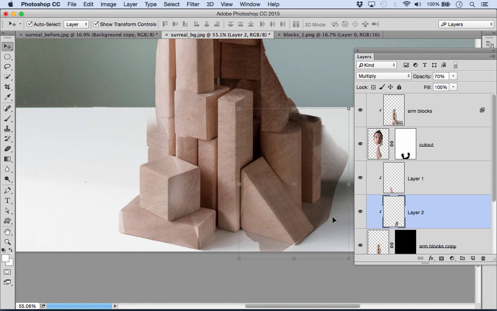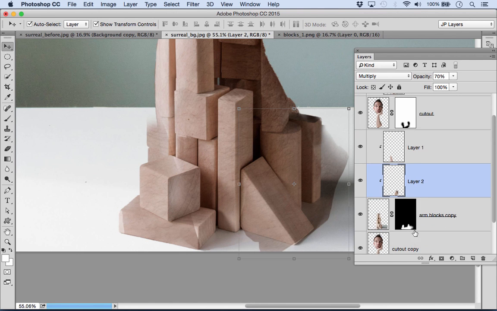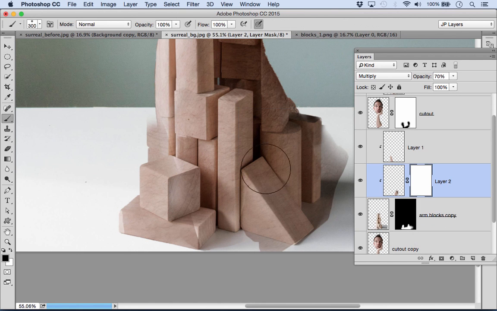The reason why these bits are showing up is because we can see the shadow on that block layer, so I just need to add a mask to confine the edges here, just to tidy up these little edges around here. So this is all about just working around the image, adding masks where you need them to reveal or hide parts of your layers until everything kind of fits together nicely like this.